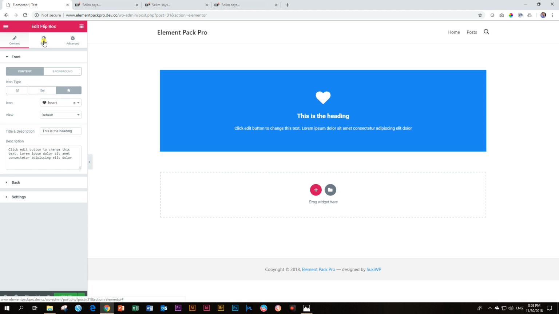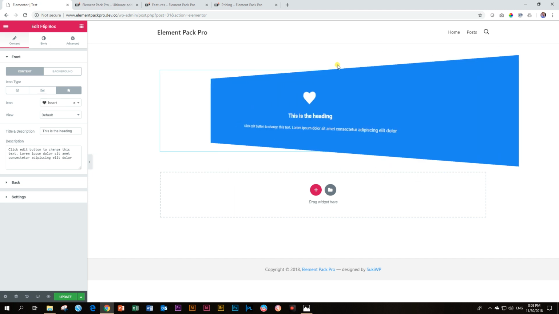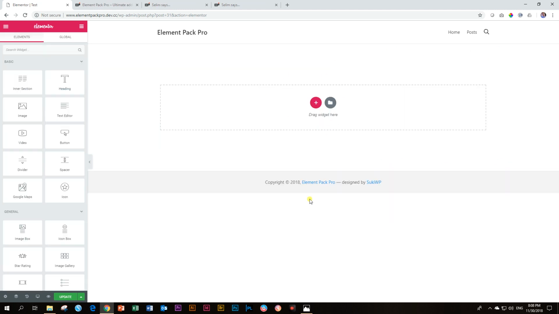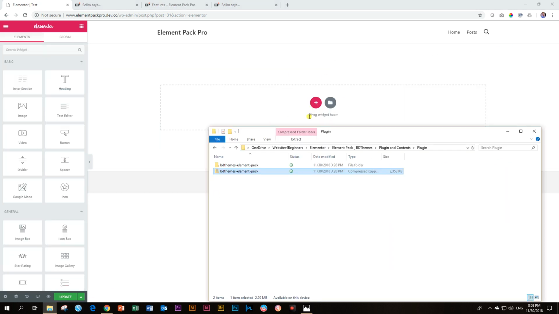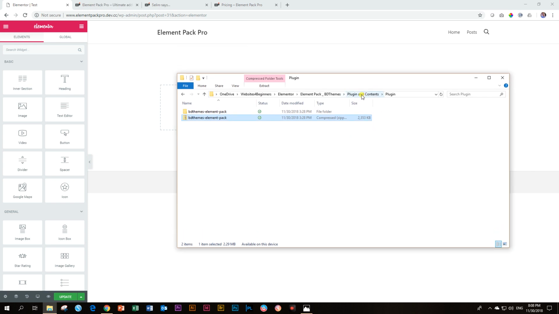So while we are here in Elementor, let's go ahead and delete this one. Let's look at the demo content that comes with this plugin. So we have here our BD themes and then the plugins, and then go to demo content.